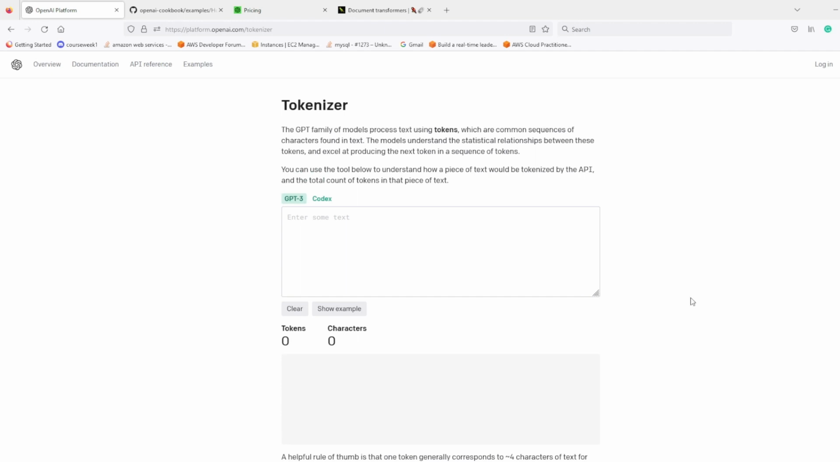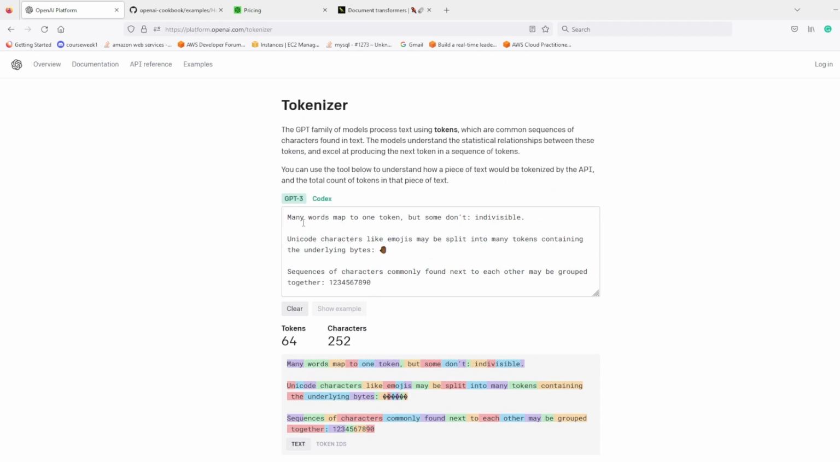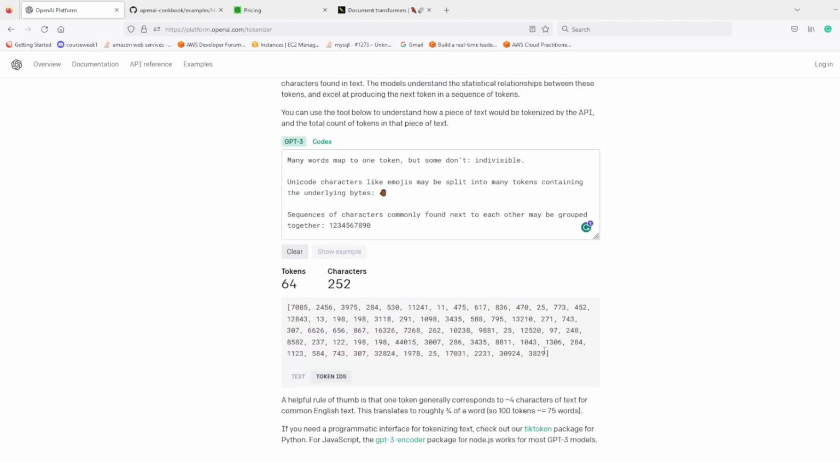So before starting with tiktoken, let's see what tokens are. Consider this example. We have this paragraph made up of words, and most words map to their respective tokens, but some words are made up of multiple tokens. Consider this word, it's made up of three tokens: IND, IV and ISIVLE. So these are three tokens. Further, we can convert tokens to their token IDs, which are just numeric IDs for tokens.